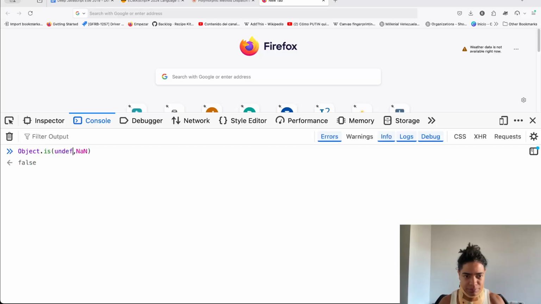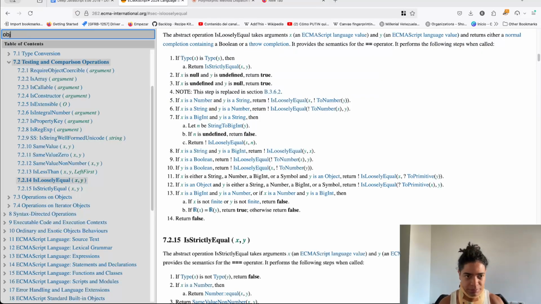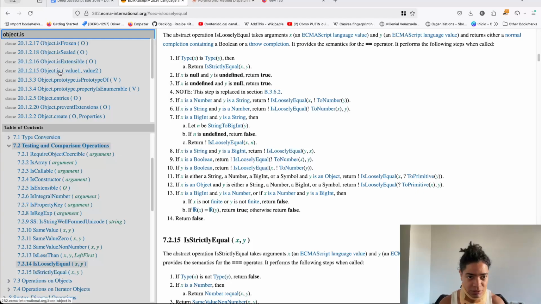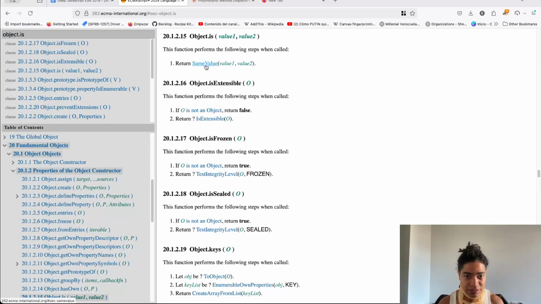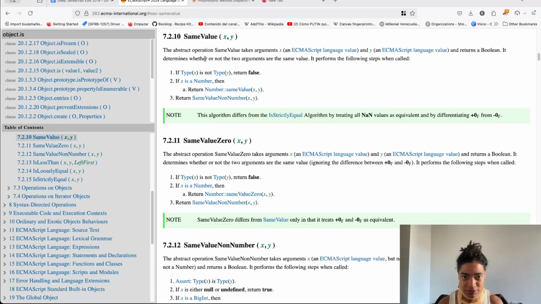So if you use, for example, undefined and then 0, you might expect this to be false, right? Because they are not the same type. You can think of this like quadruple equality. You can also take a look at how the Object.is method actually works. It evaluates SameValue, it's calling this SameValue primitive and returns a Boolean. It determines whether or not the two arguments are the same value. It performs the following steps when it's called.